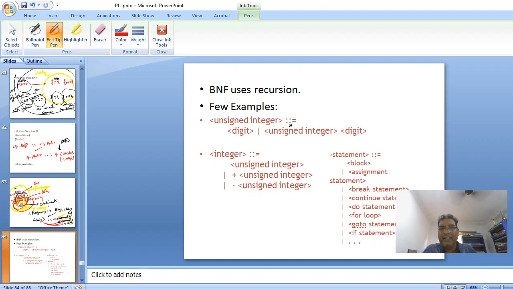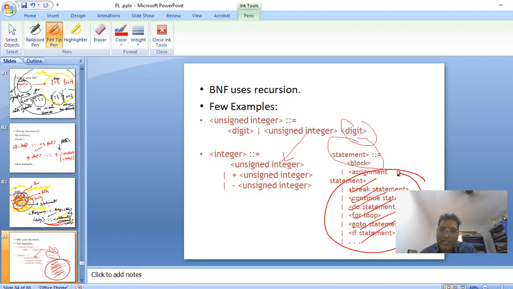A few more examples: digit, which is nothing but unsigned integer digit. Now if you see unsigned integer, it may be plus or minus. Integer we define as integer, or we can see something other, and the end part is digit. The same way here also, statements are nothing but statement blocks. Block assignment statements are nothing but block. What do you mean by block? This is one. Break statement, continue statement, do statement, for loop statement, go to statement, if statement. These are all part of a statement. Yes, and then it will end. Assignment means statement has to end, so there should be a terminal here.